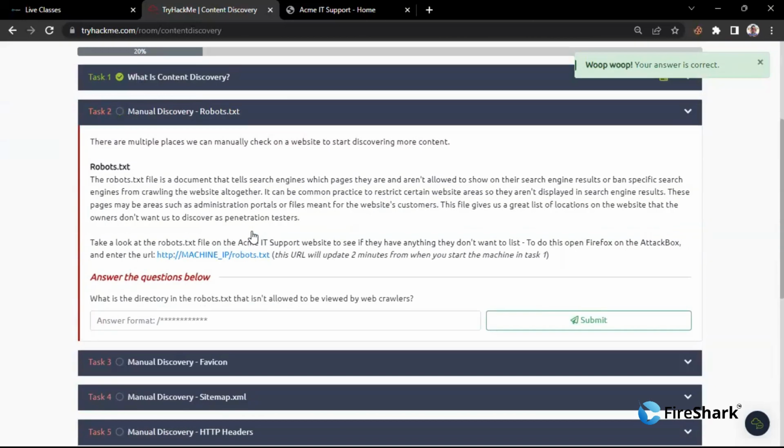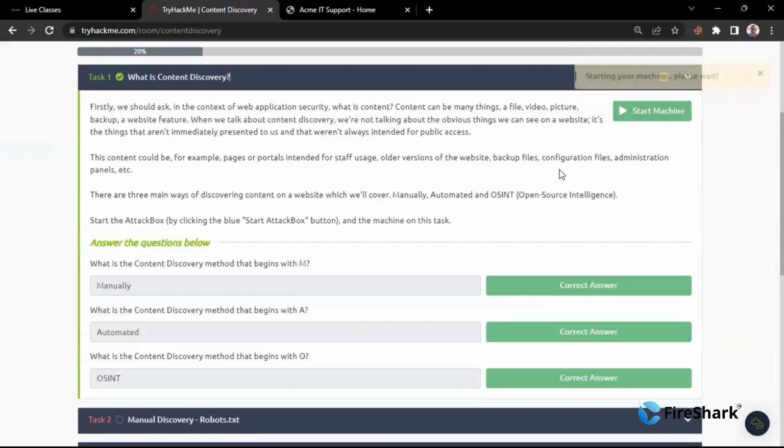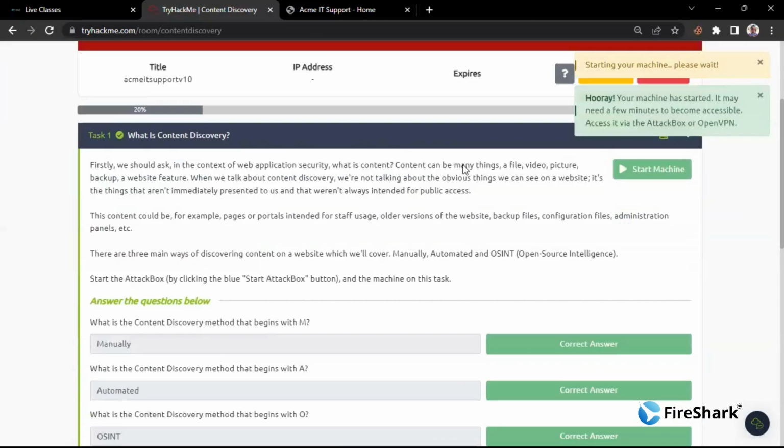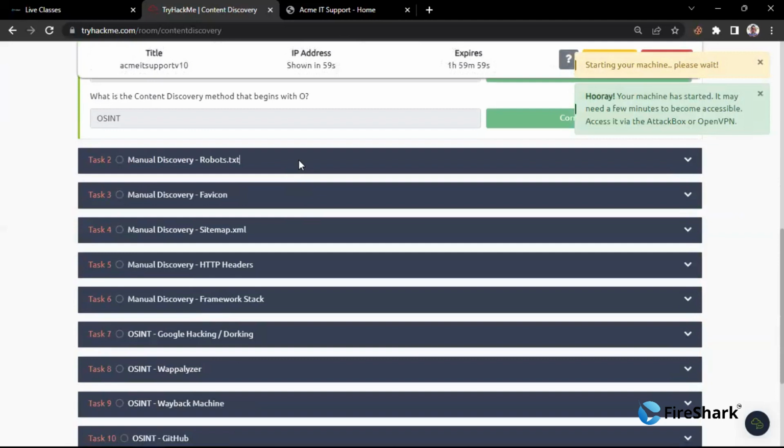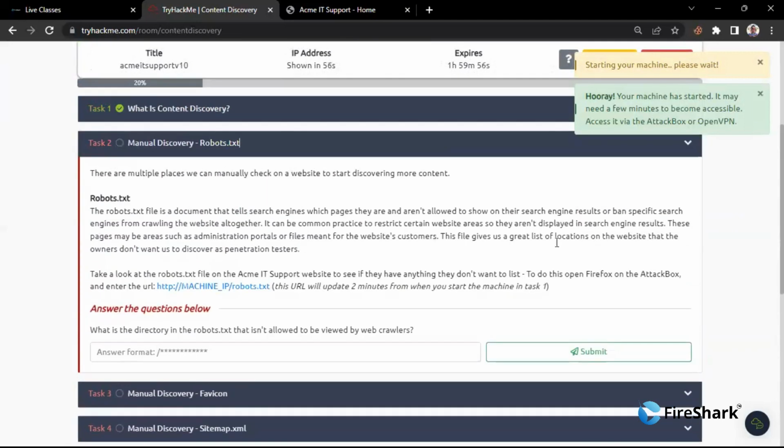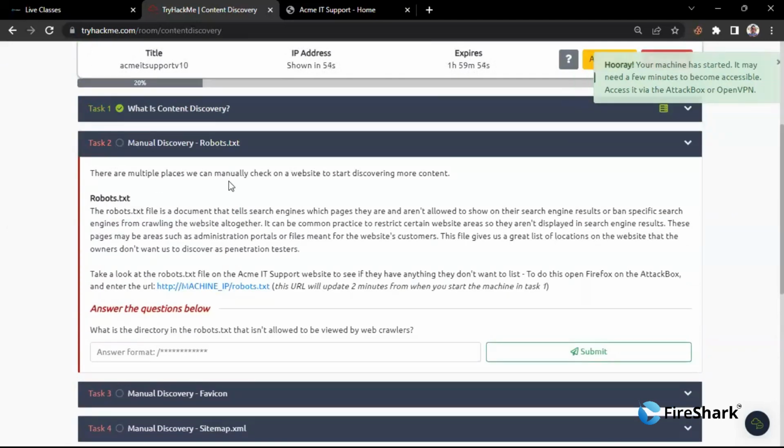So now there are multiple places we can manually check on a website to start discovering more content. Okay, let me start this. So the method we are using is manual discovery. The first one is robots.txt.